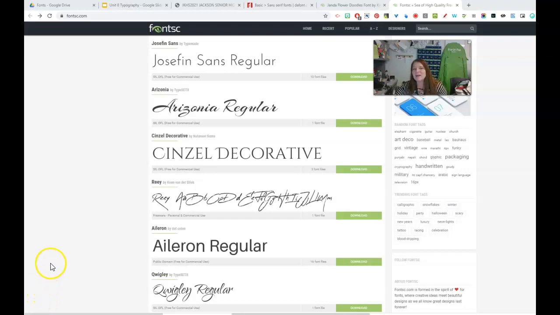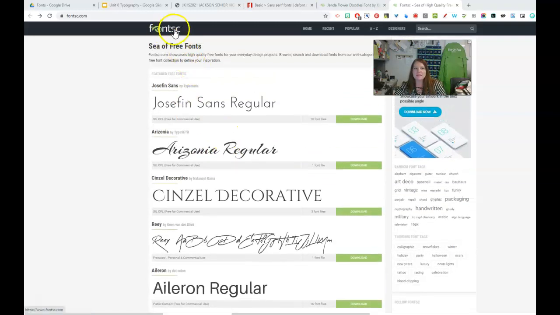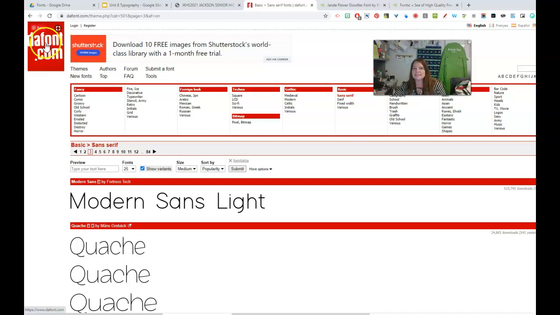All right, let's take a look at how to install a font on a Windows computer. So right now I have searched for free fonts and I am on Font SC. They tend to have a lot of fonts that are free for commercial use. So that's one. Another one we like to use in class is defont.com.